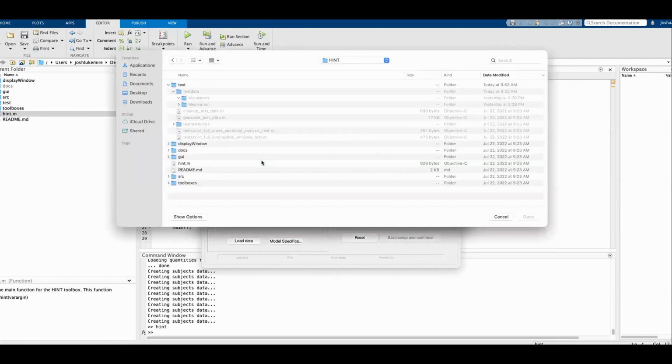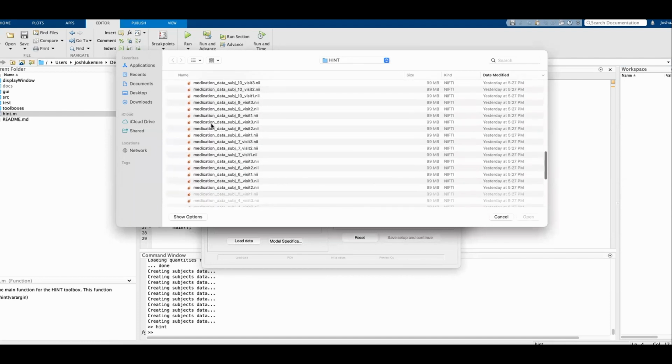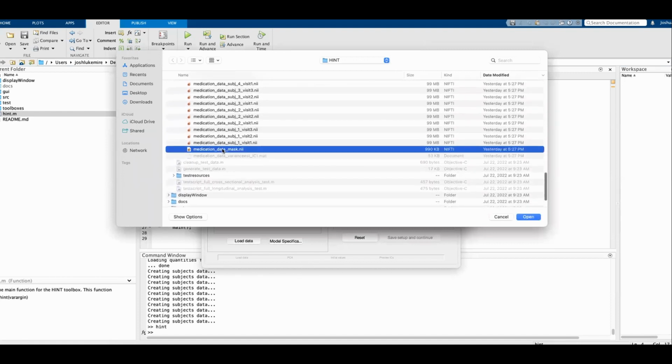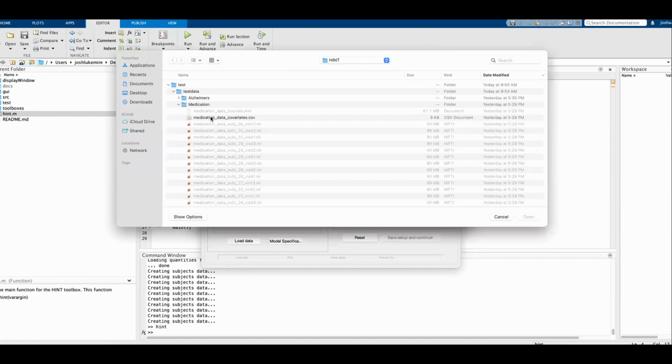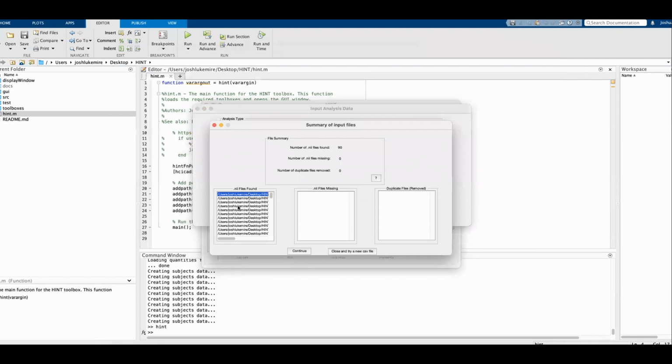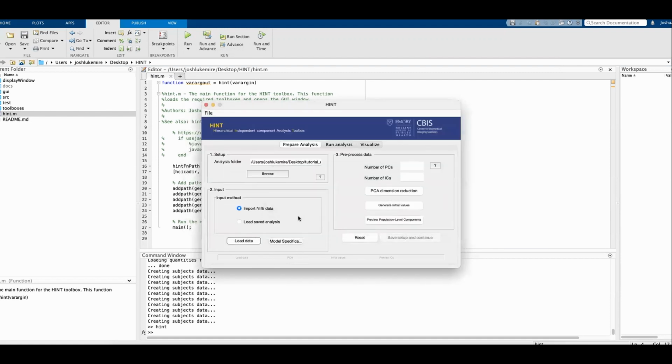Then we're going to load the mask and the covariate file just as we did before. I'm going to come over here to medication, scroll down until I find the mask, and select that. I'm going to do the same thing for the covariate file. So I have the medication data covariates, and I'm going to open this. You can see that the total number of files found was 90, which matches what we would expect since we had 30 subjects, each with 3 visits. So I'm going to click Continue and OK. And now the data has successfully loaded.